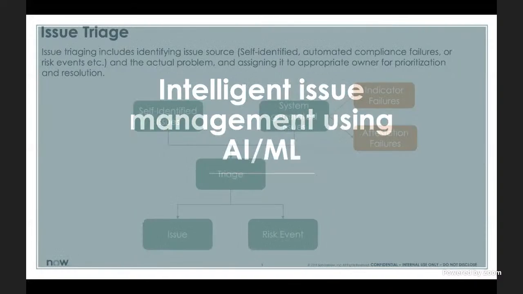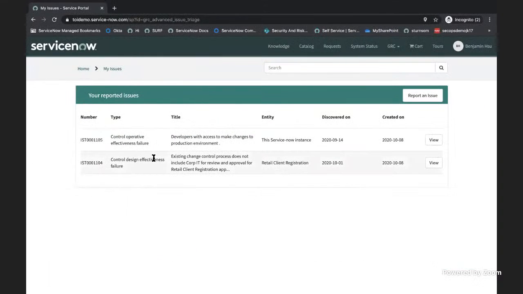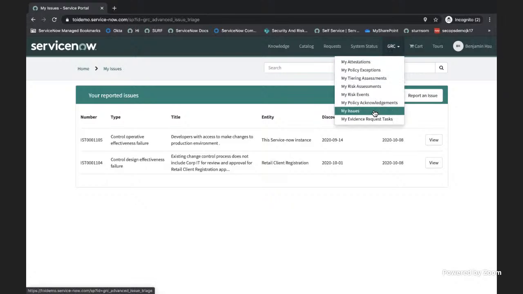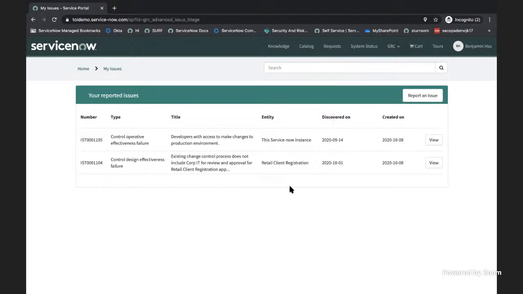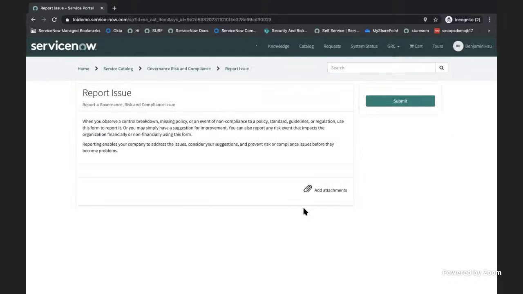With that, I am going to quickly show you what our issue triage workflow looks like. This is the end user portal that you can see here, and I've logged in as Benjamin. I can go to the menu item, My Issues, and when I go there, I see the list of issues that I have reported. So let's go ahead and report another issue here.